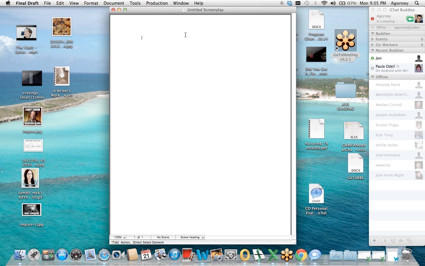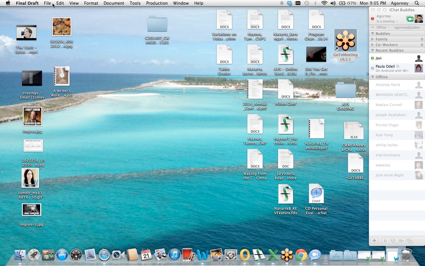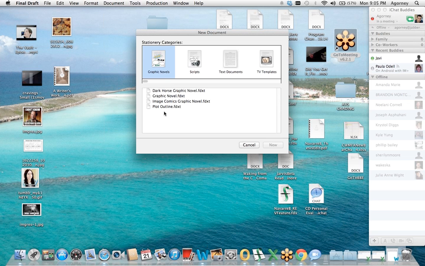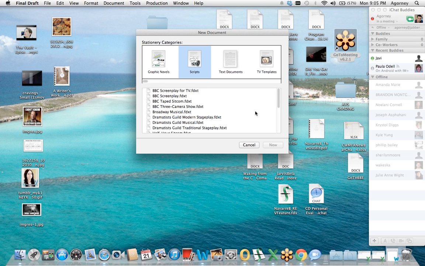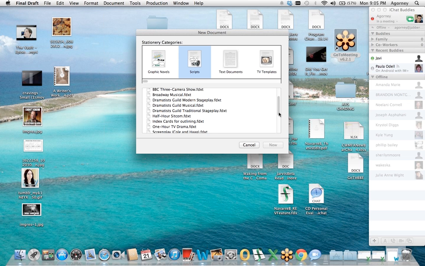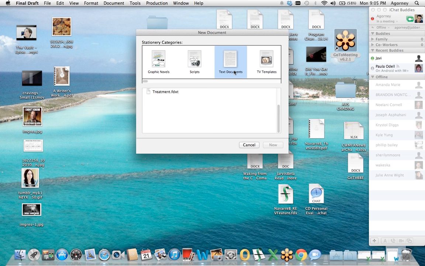Before I go into how we're going to format a screenplay here, and I'm actually going to write a screenplay live in front of you, I want to show you some of the other templates in Final Draft. If you go to New from Stationery, you have other templates. You have graphic novel templates. You have script templates, including stage plays. I use Final Draft to write my stage plays and my teleplays. You have text documents, if you need to write a treatment, or you can write a novel in it. And you have TV templates for various TV shows and network shows.